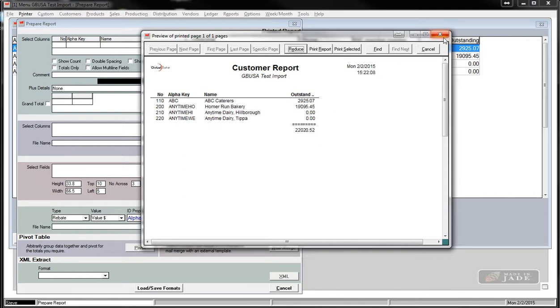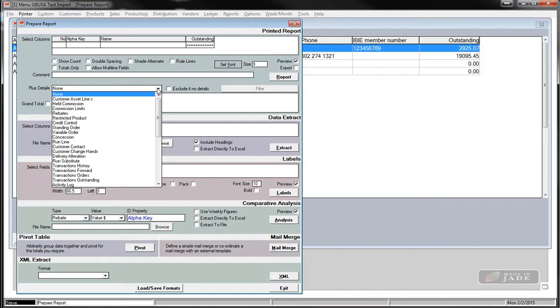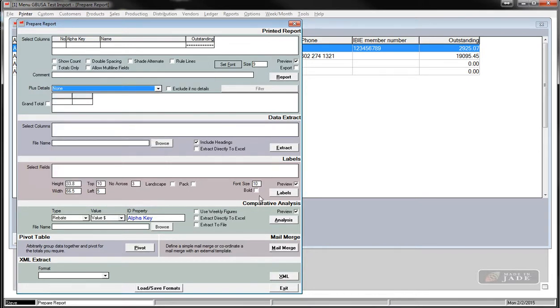So this is a pretty powerful tool, and you'd be surprised what you can do with it. You can even include some details, at least on the report option, like if I wanted to see rebates, or if I wanted to see any kind of delivery allocation. There's just a lot of different options here. It isn't available in all the areas, but it's available on this one.